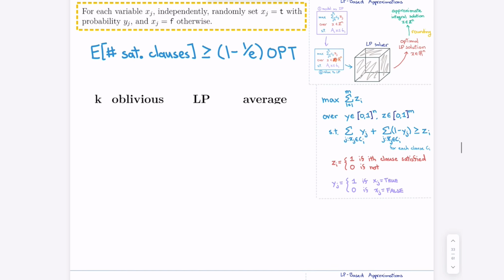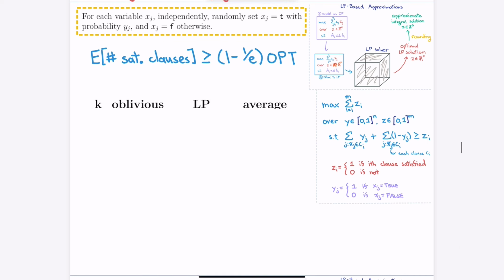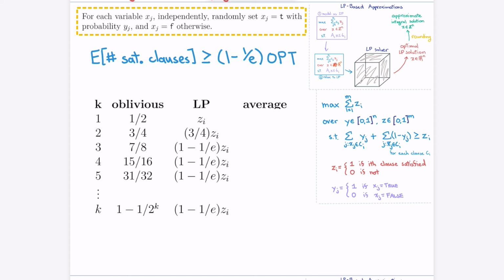So why am I making this point? Okay, so we have two algorithms, right? One algorithm is just to flip coins, randomly, and the other algorithm is this more LP based flipping. Okay, and if we look at like our performance, so as we mentioned before, like a clause with 5 variables will be satisfied with probability 31 over 32 and things like this, right? And for the LP, we have roughly this column. Okay, the LP is going to satisfy a clause either with z_i or 3/4 z_i or at least 1 minus 1 over e z_i for the other ones.